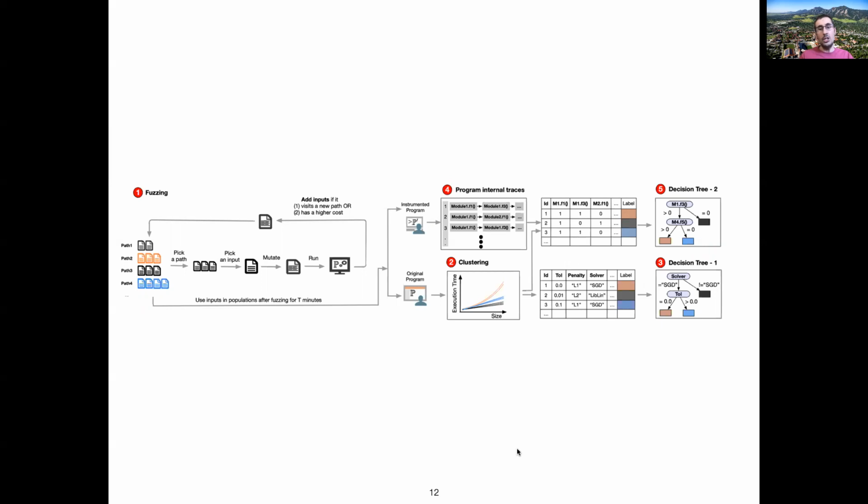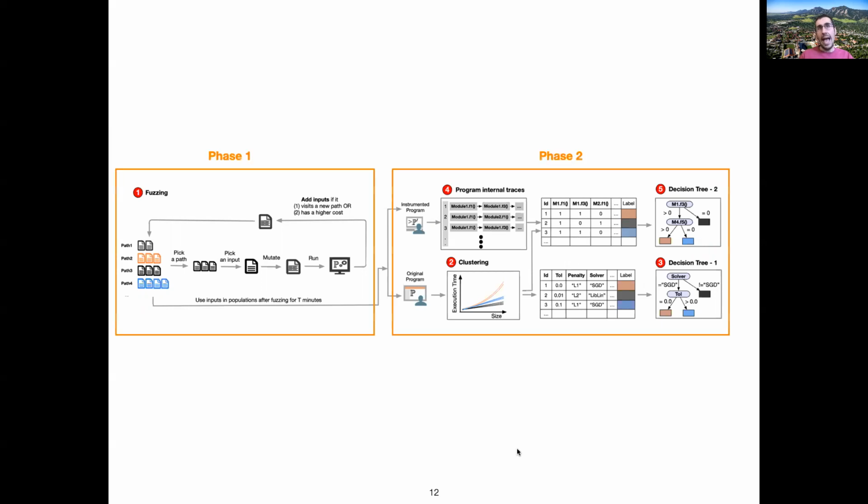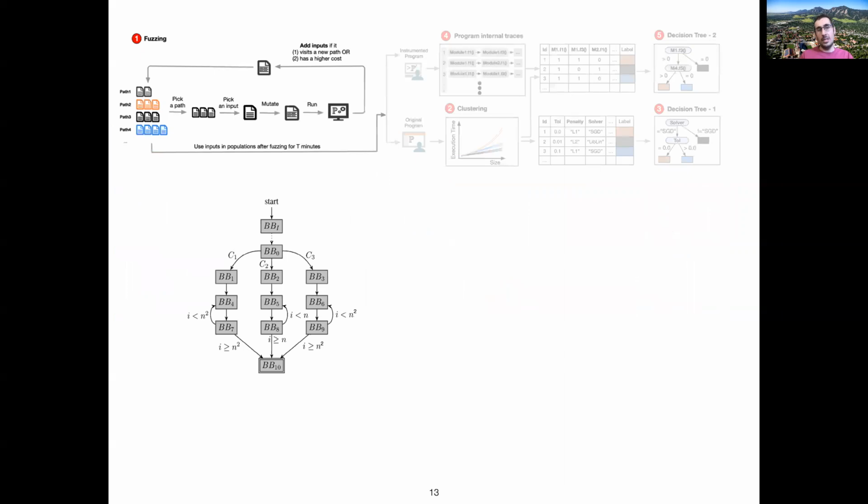The first phase is to generate interesting inputs to manifest differential performance bugs. The second phase takes the inputs and further analyzes them using features from the space of the input and program internals to localize and explain the root cause of differential performance issues. Let's focus on phase one that adopts gray box evolutionary fuzzing to manifest differential performance bugs. So we have a simple representation of a program as a control flow graph.